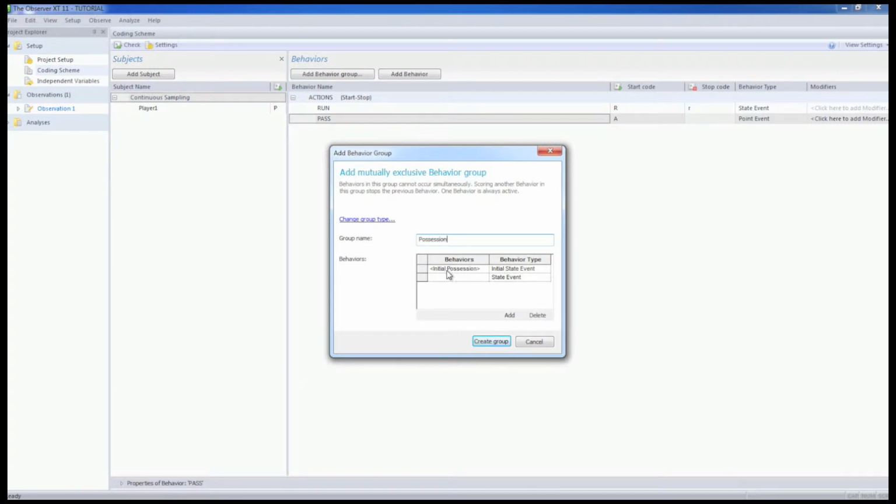We will name the initial state event to be no possession. And we will add another behavior named Real Madrid. Let us clarify that we are only interested in recording the possession of Real Madrid, the team in white jerseys. Now select Create Group.